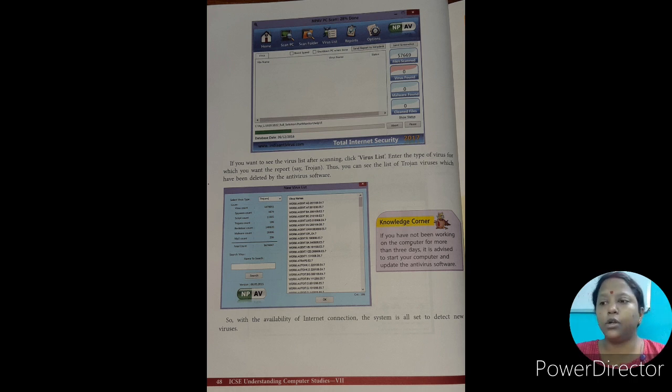Now the knowledge corner. If you have not been working on your computer for more than 3 days, it is advised to start your computer and update the antivirus software. I have already said that if you are not using your machine for a long time, then when you switch on your machine, first update the antivirus software. So, with the availability of an internet connection, the system is all set to detect new viruses.